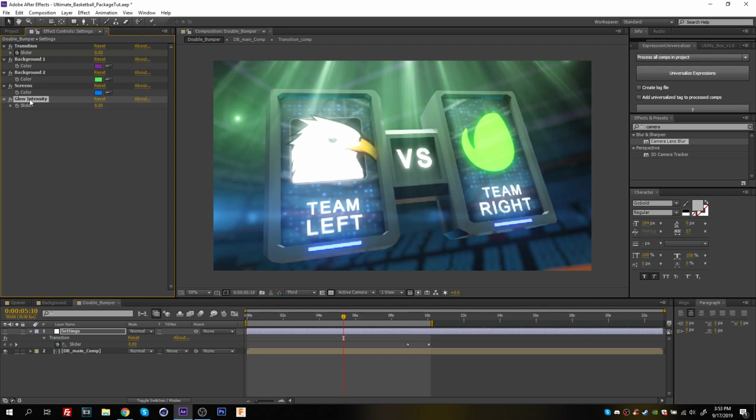And then finally we have another setting here, and other segments also have this setting. This is the glow intensity, and you can increase the glow of the logos, as you can see.